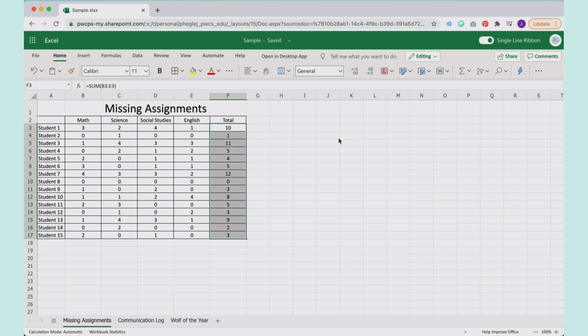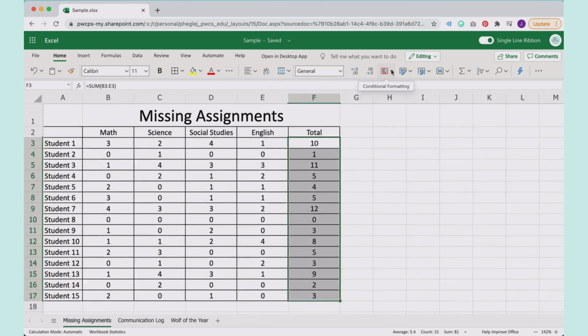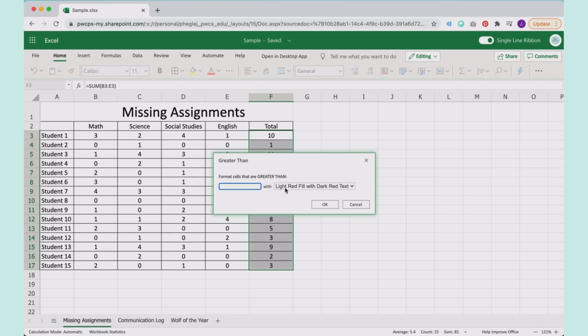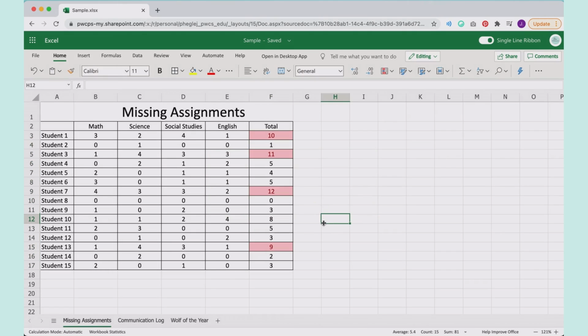So first, I'm going to go through every section that I want. I've highlighted all, and we're coming up to this conditional formatting option up here. In the online version, you have fewer options, but you still can set this up. I want to have, if they have more than, we'll say, 8 missing assignments, I want this to be red because I want to know that they are in trouble.